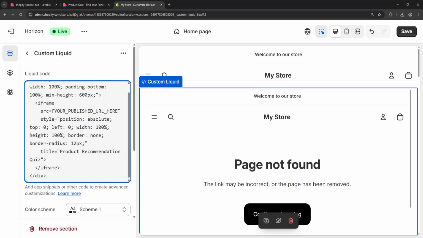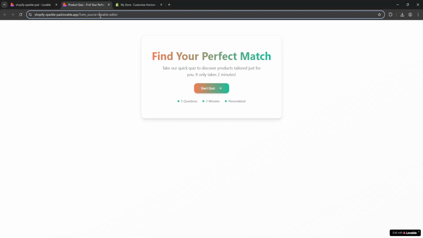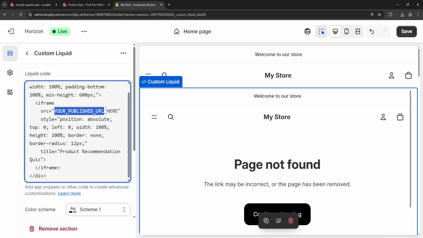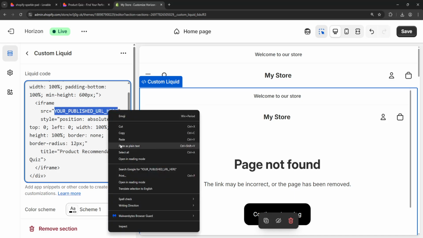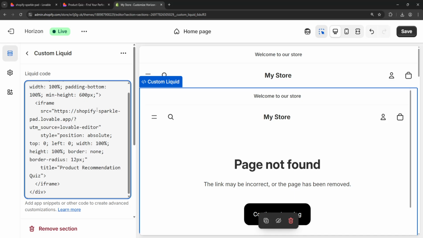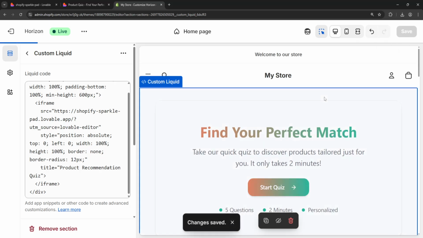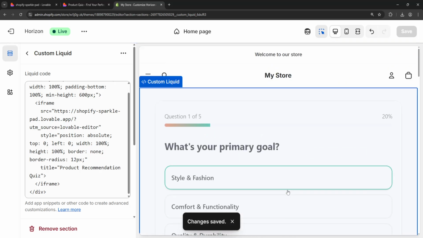And here where it says your published URL, you will go into your app URL, copy it, and then you want to paste it right here in the quotation marks. Now, as you can see, we have our custom app added into Shopify and it works.